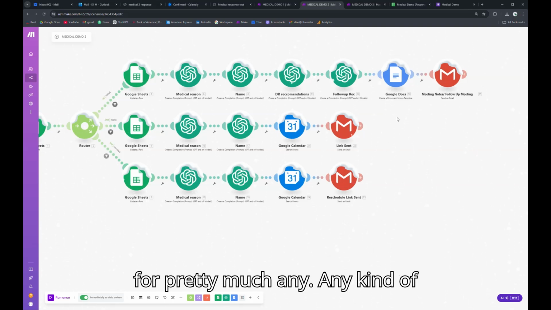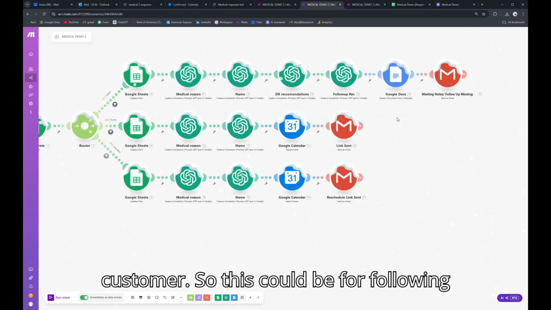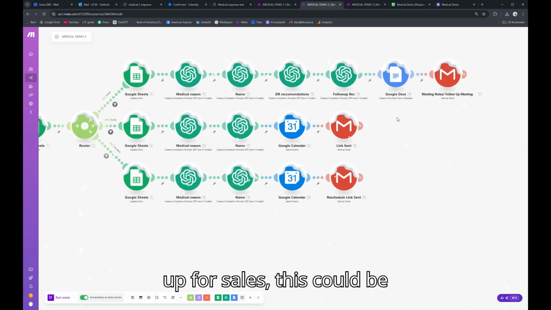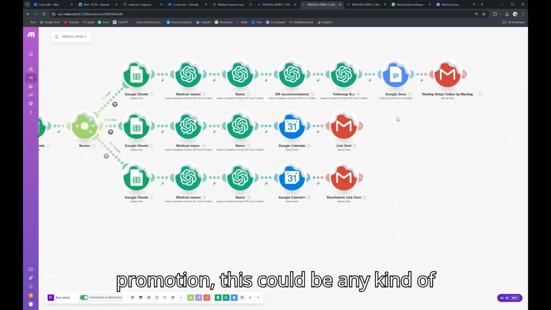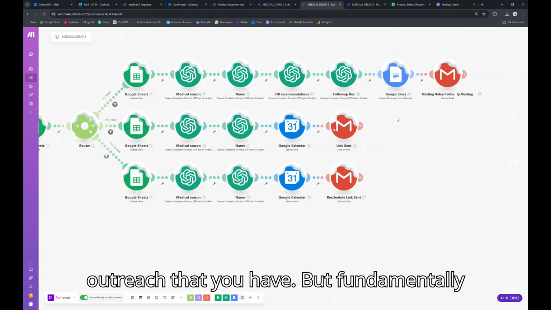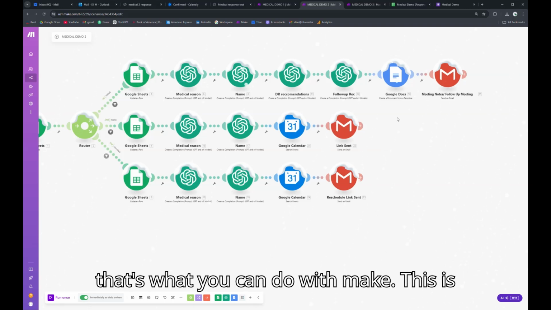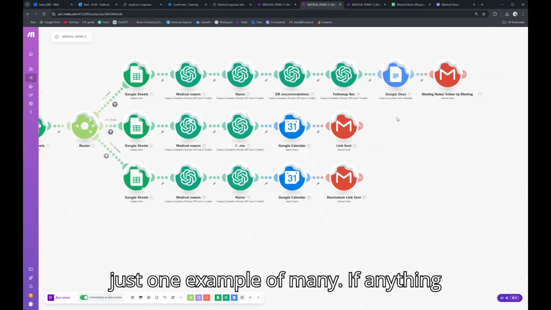And you could do that for pretty much any kind of correspondence that you have with any customer. So this could be for following up for sales, this could be promotion, this could be any kind of outreach that you have. But fundamentally, that's what you can do with Make. This is just one example of many.